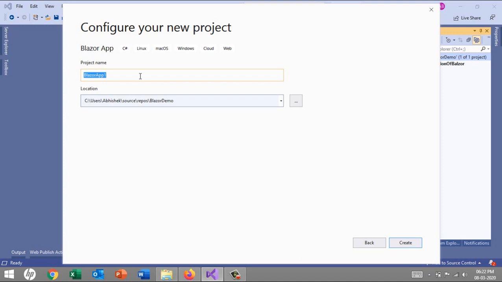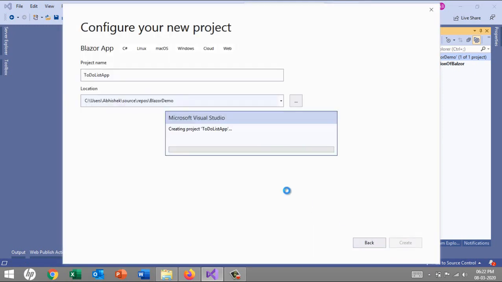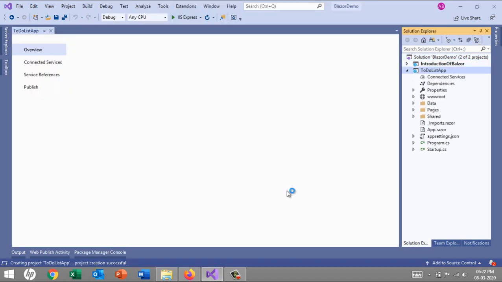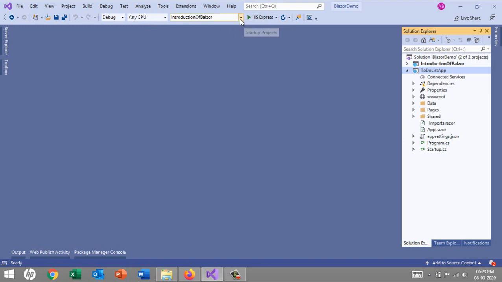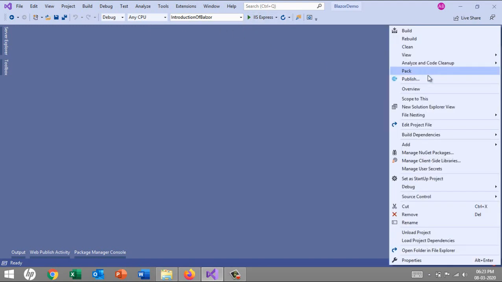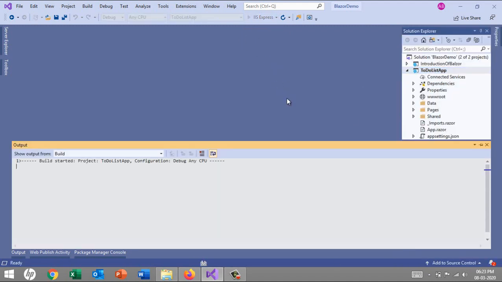Here I'll create a to-do list app, then just create. By default there will be only one template, the Blazor Server App, then create. By default the application is created. Here I have to make it the default or startup application, and then I can hit IIS Express. It will launch the Chrome browser and load our application.